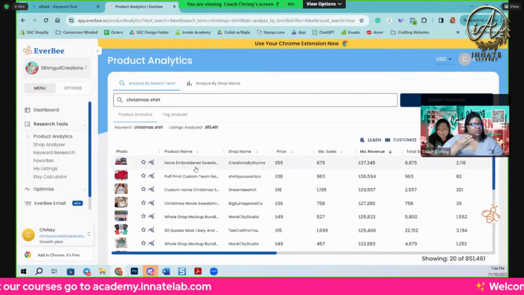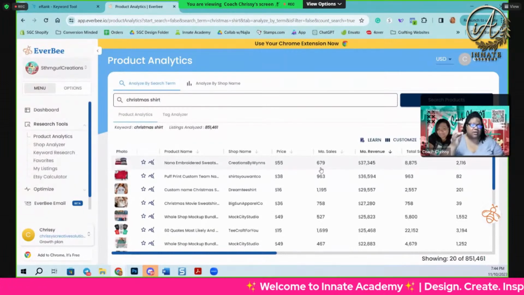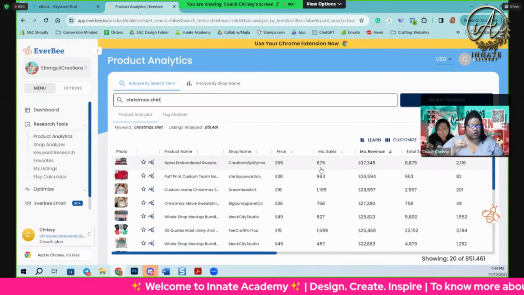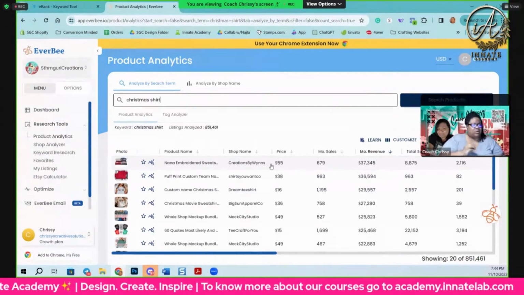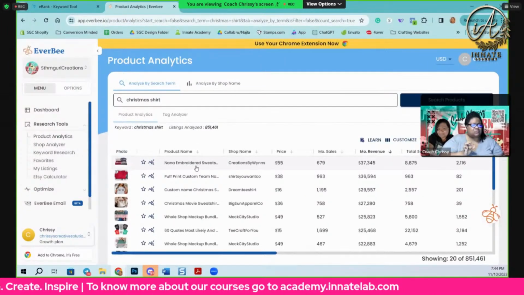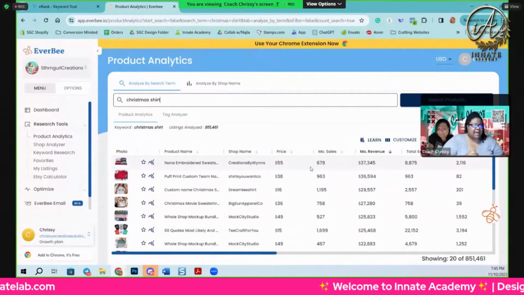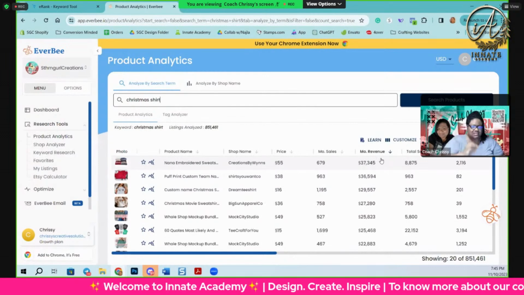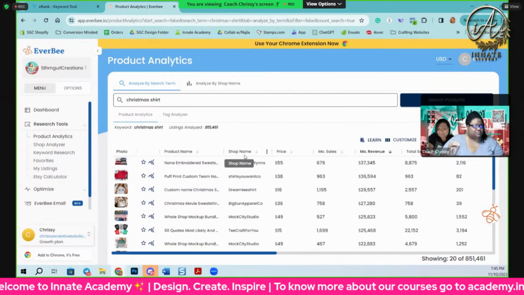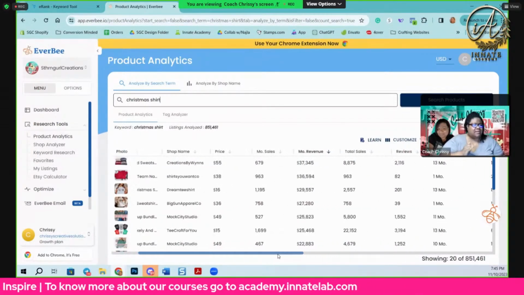So right here you can see the top product that comes up for the keyword, the product listing for a Christmas shirt. Okay. Then what I want to show y'all is, when we look at this first one, it says a Nana embroidered sweatshirt. The price, this is the shop that's selling it. This is the price. This is how many they have sold so far this month. And this is how much revenue they have generated this month with this product. Okay. Total amount of sales, reviews. This is on a monthly basis.